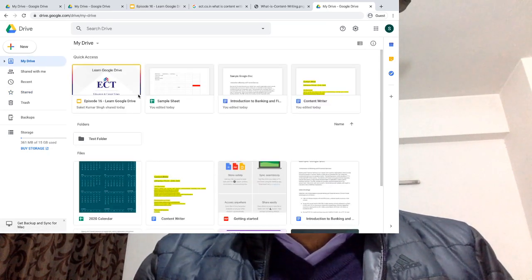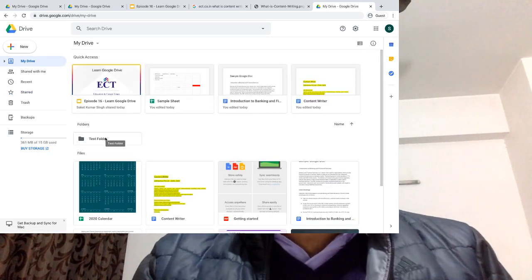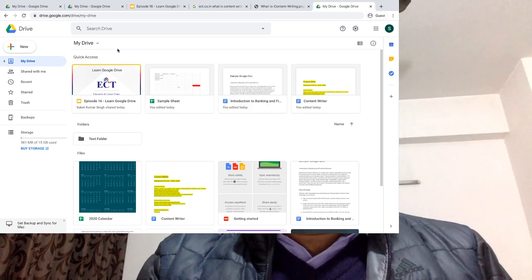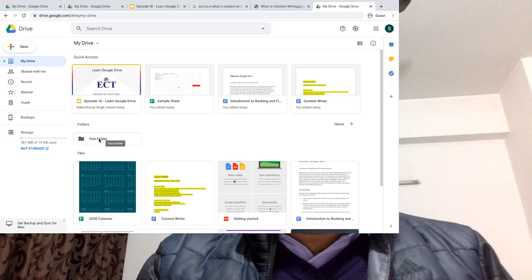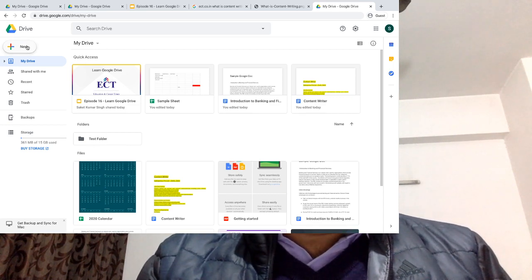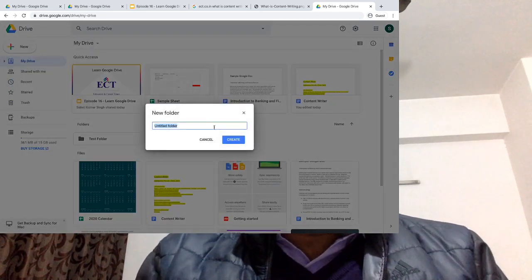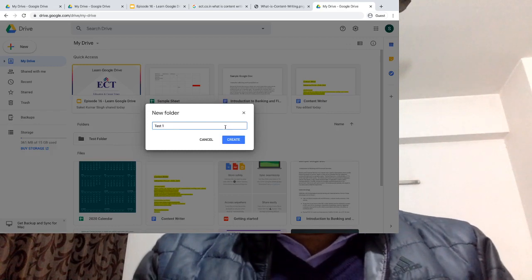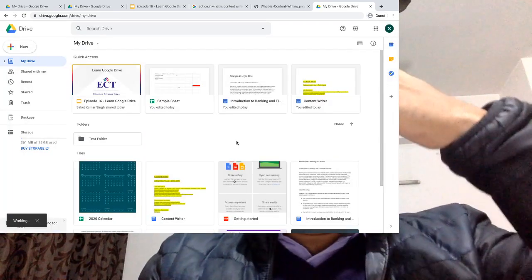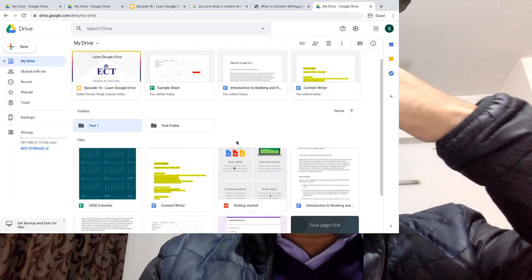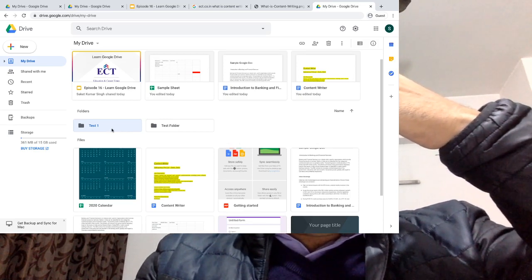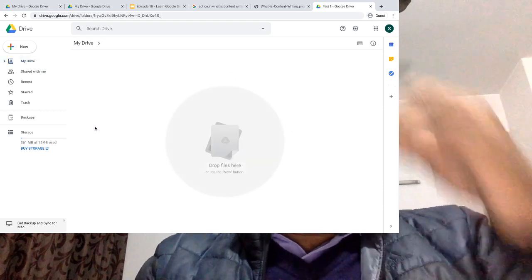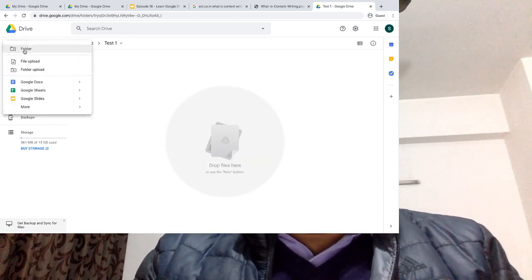And you will see this folder as test folder here. This is quick access, so anything that you have worked on recently will be visible here. And this is test folder. So the folder that we had created, suppose we have to create another folder, test one. So it will be something like this, right? Then you can click on the folder and then you can create any document here.